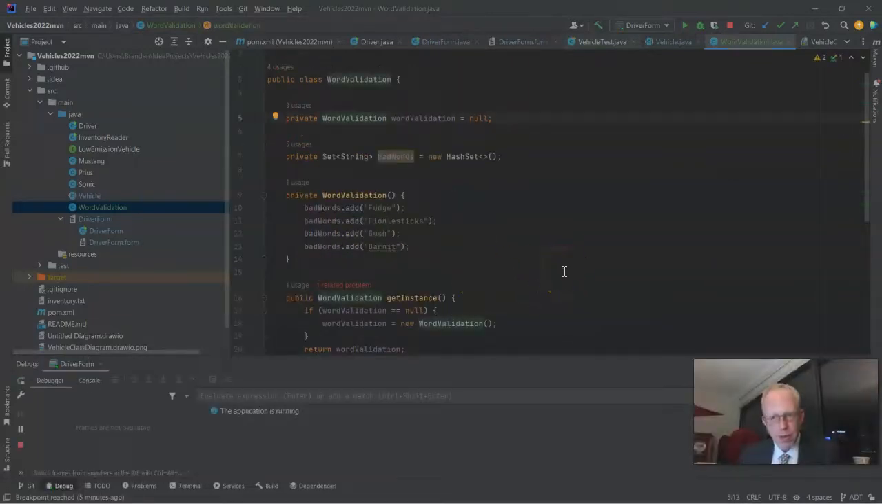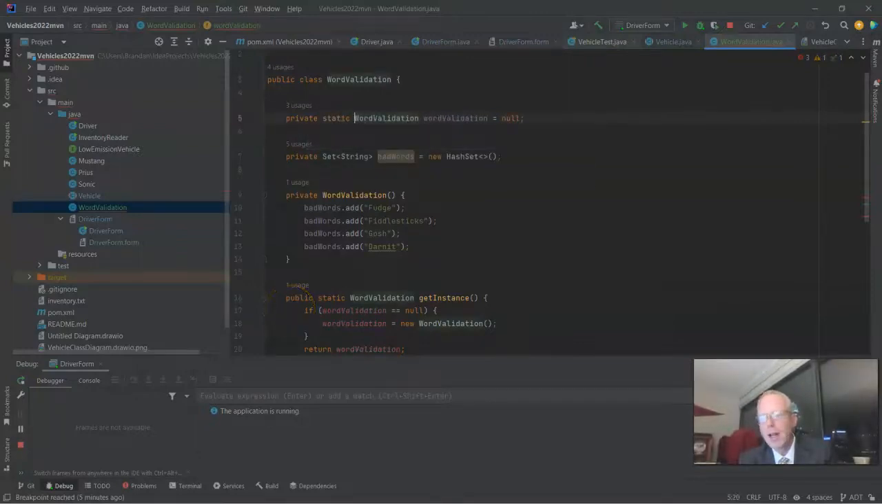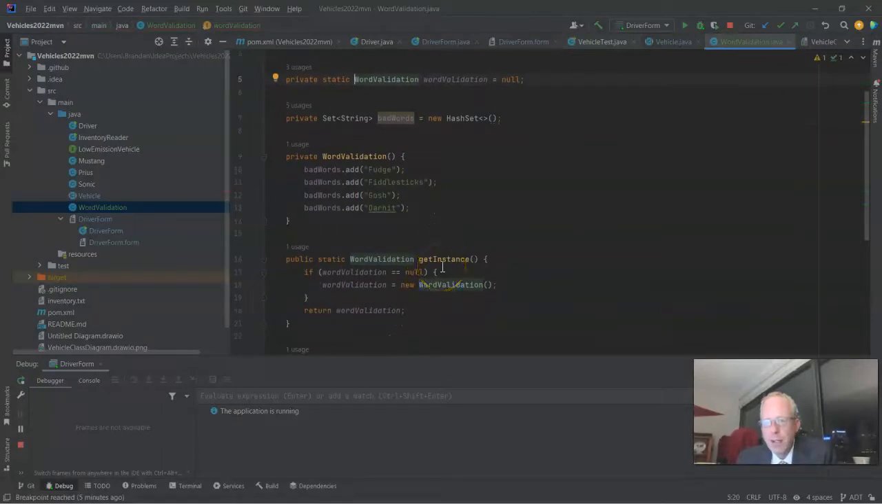As I was recording this video, I realized I missed something on the singleton method. Luckily, though, guess what? It's a recording, so I can go back and fix it, and you'll be none the wiser. The getInstance method should be static, and the WordValidation variable that it's operating on should also be static. That's just because this is a singleton. So when we're invoking this getInstance method, we don't yet have an object of this WordValidation type. So it has to be static.